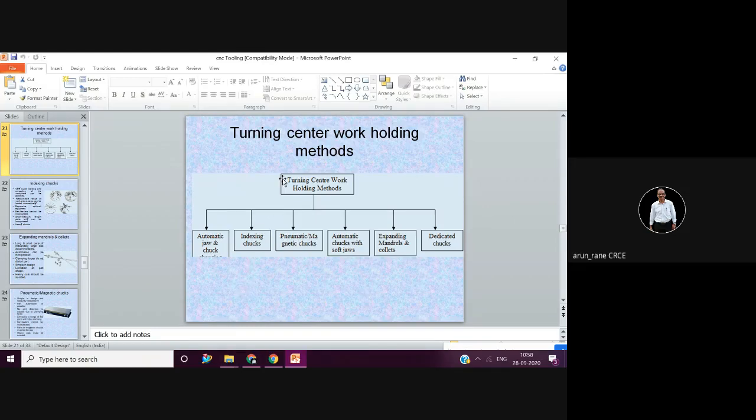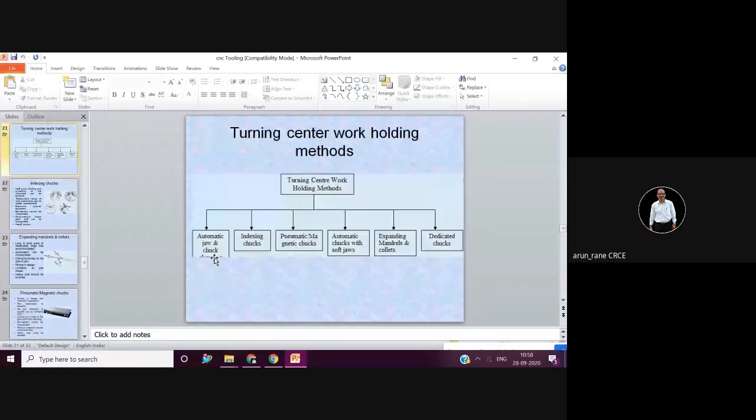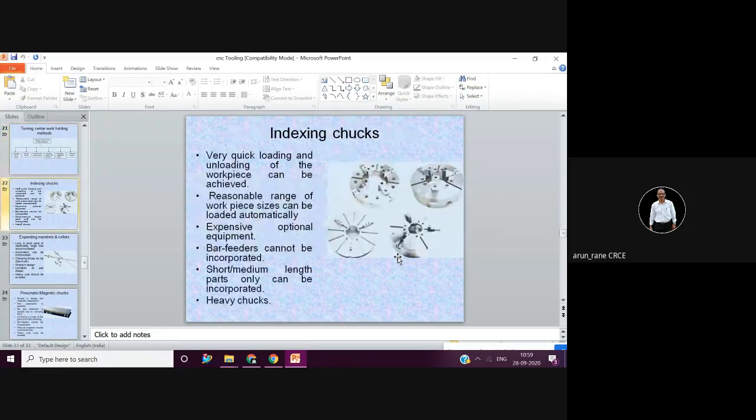And you are familiar with the different holding methods, and as far as possible it should be automatic. So you have automatic jaw and chuck, you have indexing chuck, you have pneumatic. Nobody does the workpiece changing manually. Everybody does this automatically, either pneumatic or foot operated. In our college, we have a CNC machine in which the chuck opens and closes pneumatically, and it is foot operated. Like the sanitizer machine we use now, foot operated like that. So both your hands are free to lift the workpiece.